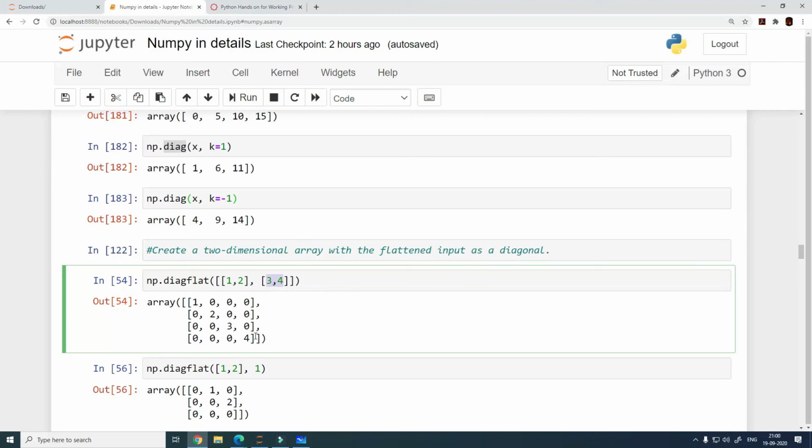And since we are providing the two lists over there, if we are providing only a single list, it will of course work. But in that case, what do you think the size of the array is going to be?